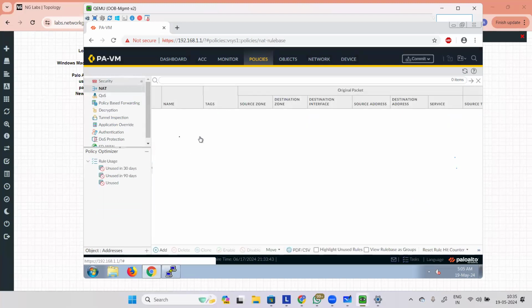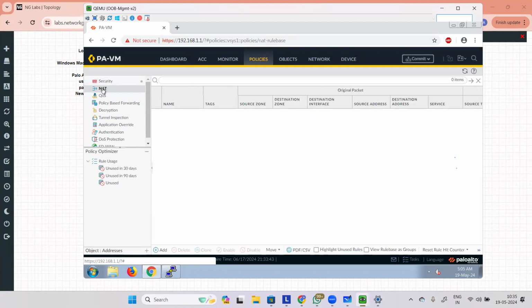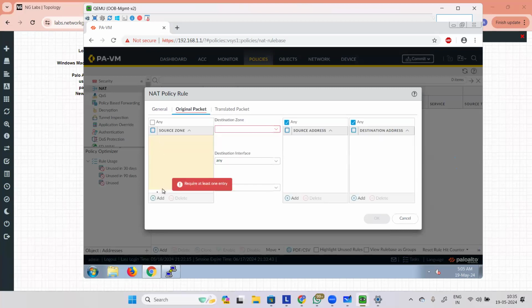We'll talk about these default rules as well, right? Intrazone and interzone. NAT rule, we need a NAT policy, so this is just a routing concept, right? Every traffic that is coming to a virtual router should have a NAT so that it can reach out to the internet, right? Same thing we are doing. We are going to configure a NAT rule. I'll name it as default NAT. You can give any name, okay?